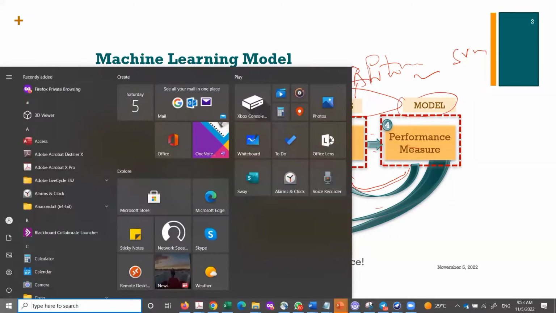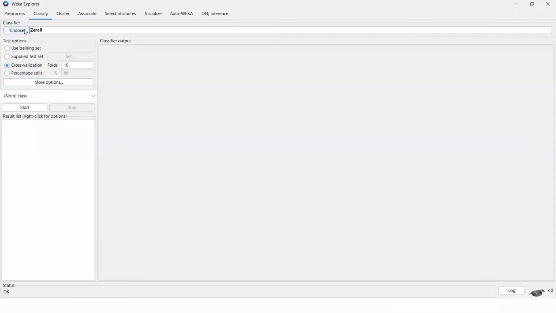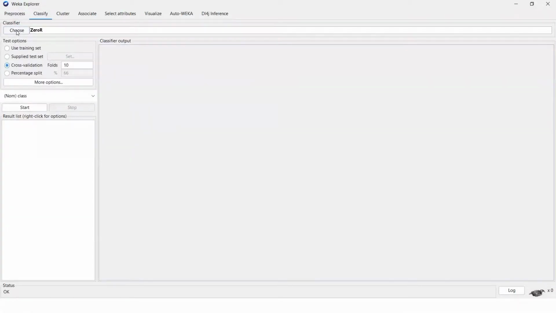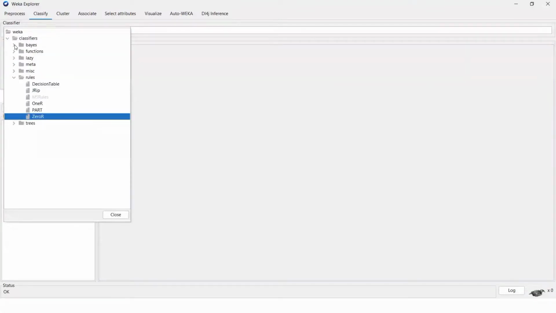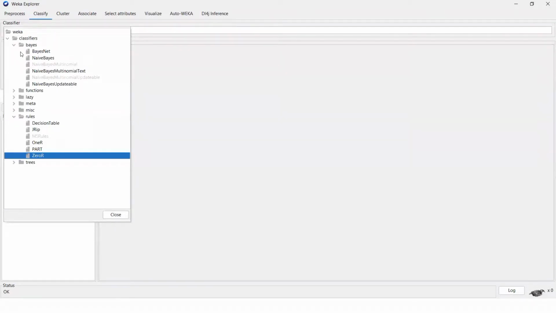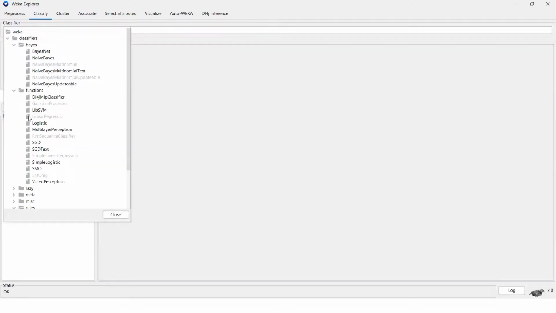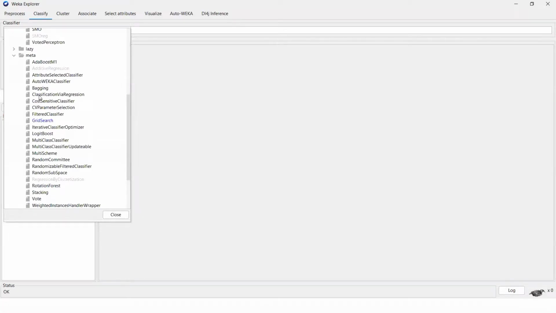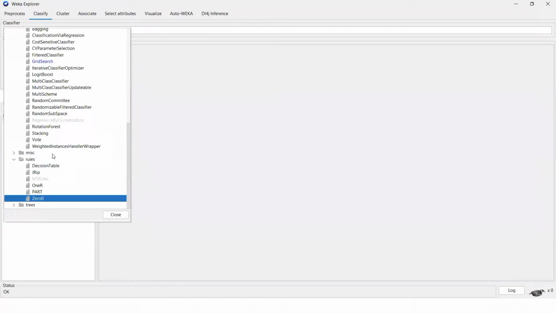In WEKA, as we have opened, you go here, click here, choose. Default is J48. It's another classifier. But let's go in here, and then we have several of them here. We have the rule-based systems. We have the functions, like the support vector machine and regression. We usually have the meta; the meta one is the ensemble. There are a lot of them.